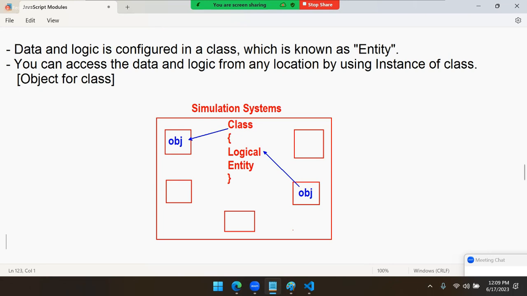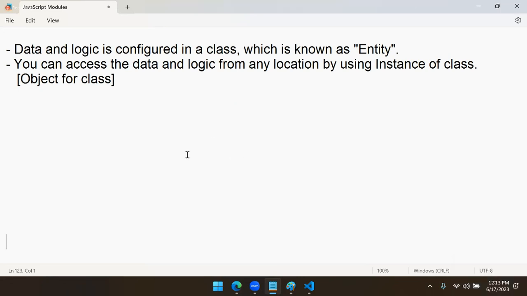What is the concept of a class? To keep all your related data and logic together so that we can reuse it without rewriting it. That's the concept. This is the main intention.